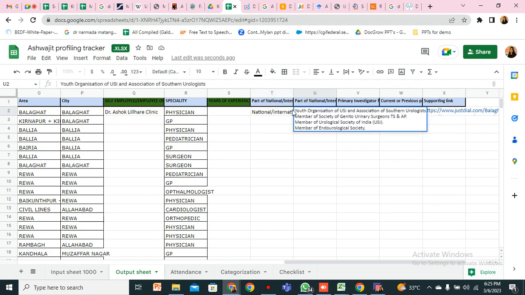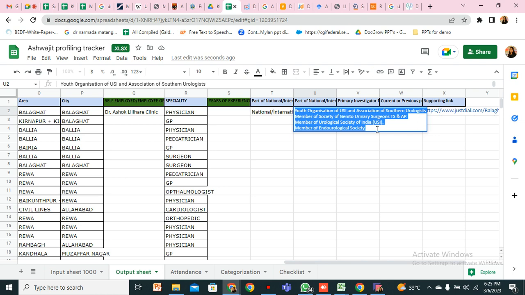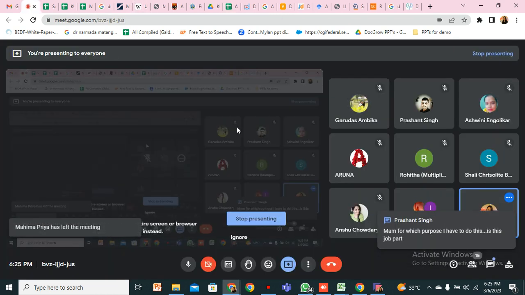Okay, so once you fill this too, this is done. There are cases where you will find a medical council as a membership of the doctor. Please do not write or take any medical councils into consideration. Any councils will not come under associations.